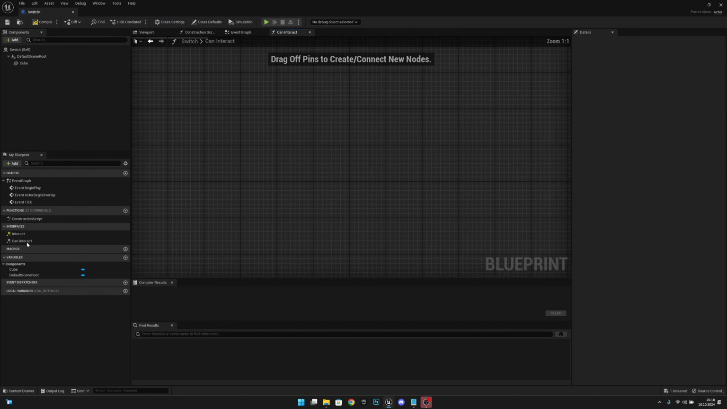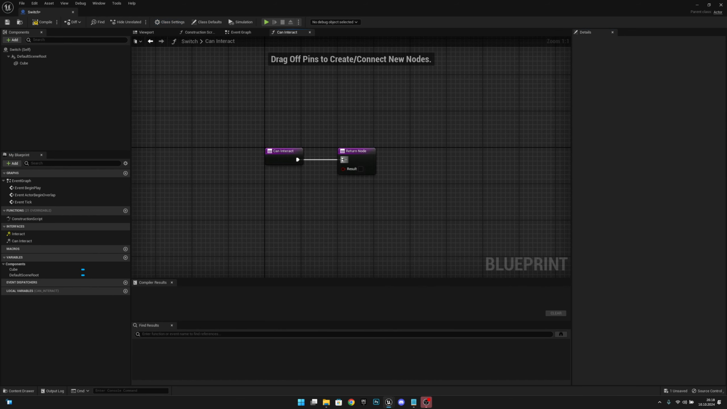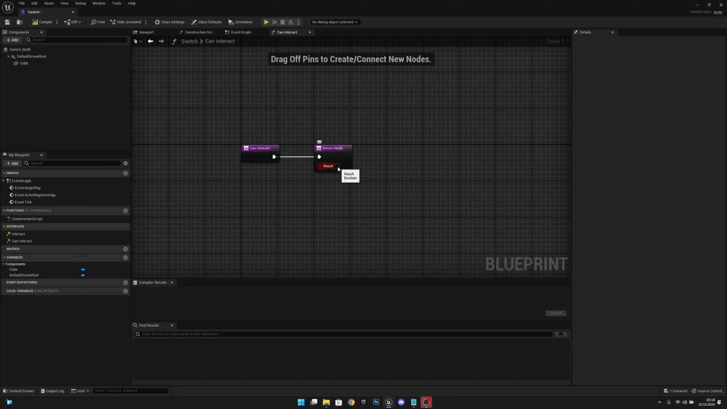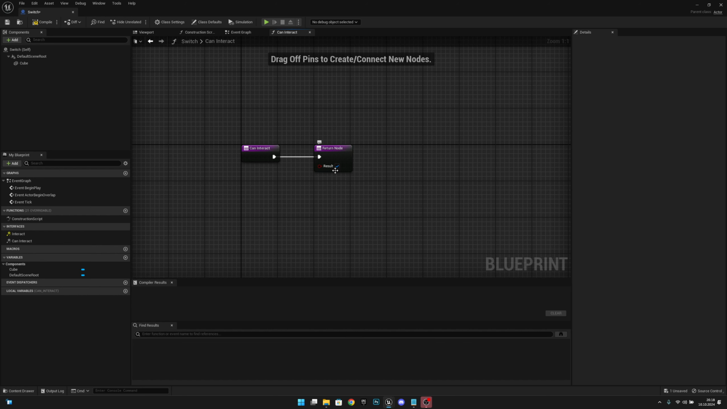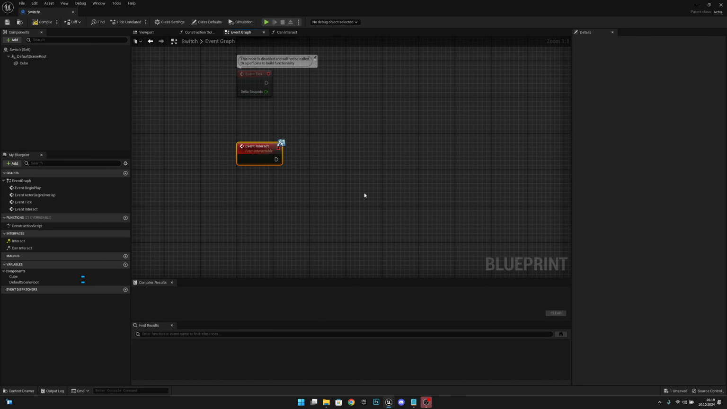Now you can see we have this interface thing here, and we have got a few new functions. So let's open the can interact. Here, the only thing that you want to do is you want to set this to true if this is interactable, and if it's not, or if there's something else that has to happen before it is interactable, then you want to add the code here. But yeah, result true, it is interactable.